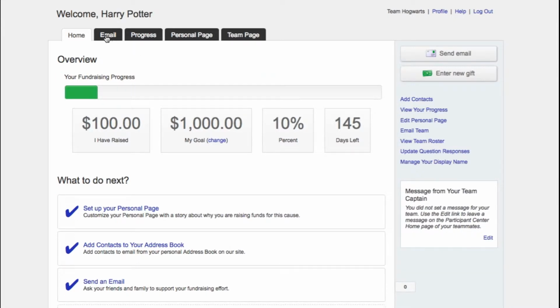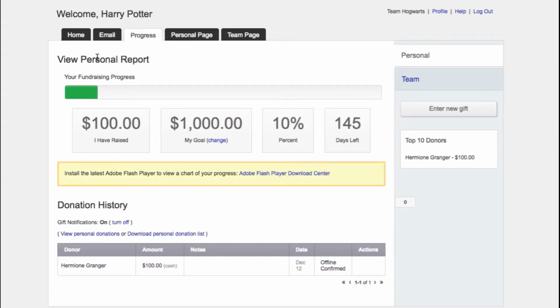We just went through the email tab. I'm going to go over to progress, which looks similar to the home tab. So this again shows how much I've raised, what my goal is, which I could change. I also see the donation history, so I can see that Hermione donated $100 on December 12th. If I wanted to download that, I could go ahead and do that.